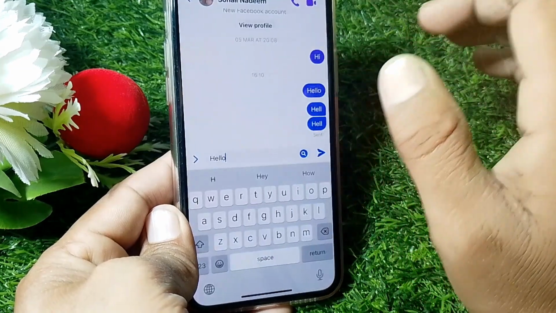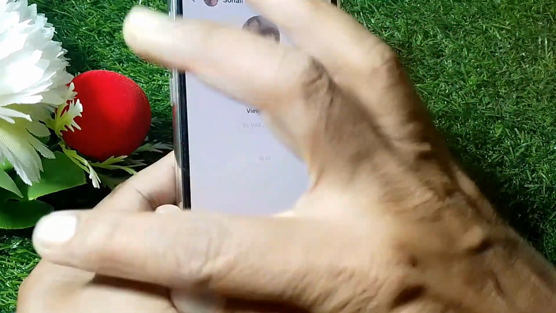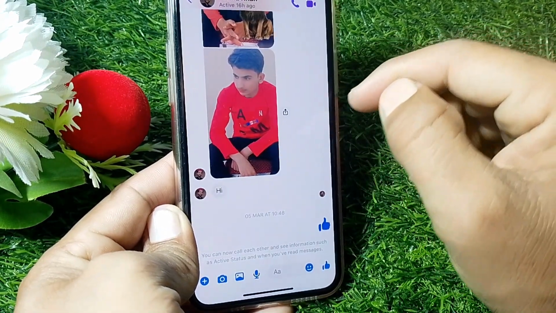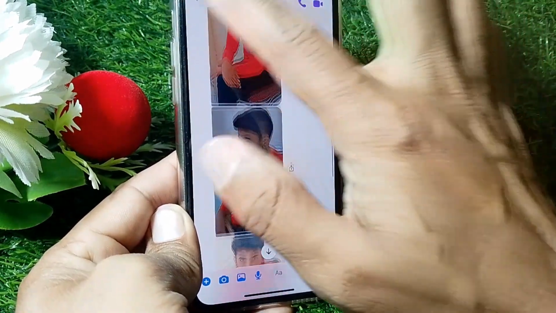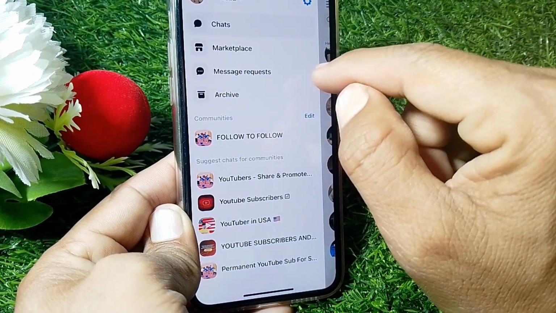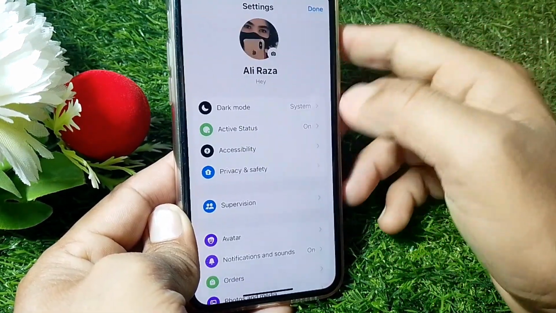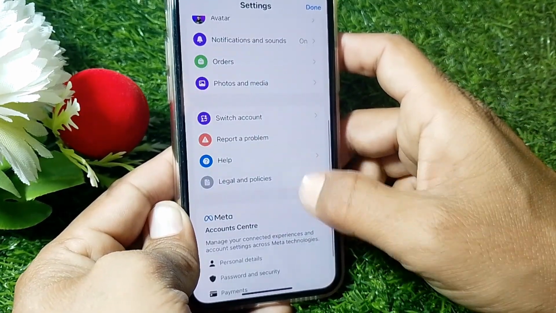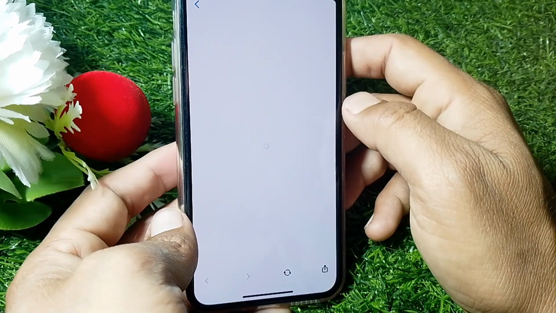Okay guys, so guys, if you want to turn off the restriction for any person, then what you need to do guys, just simply you have to go back, then tap on three lines. From here guys, just simply tap on settings. Now from here guys, you have to scroll down. Now you can also see a help section.